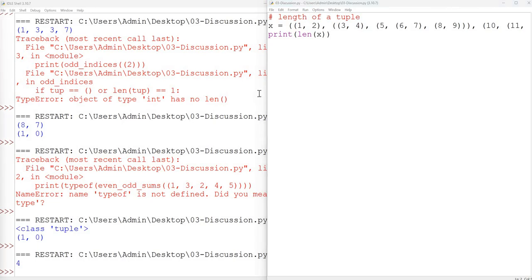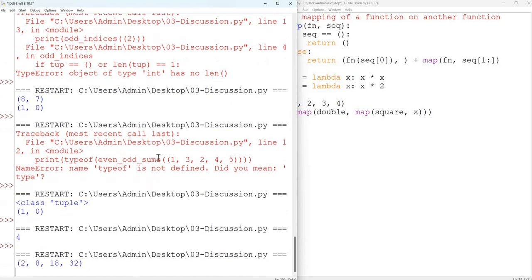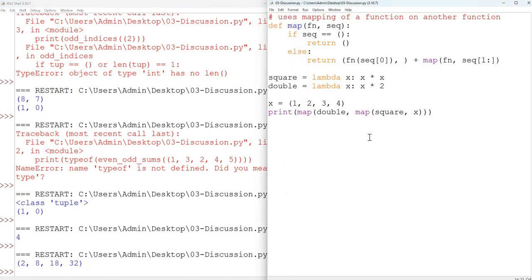Next, let's talk about mapping of a function over another function. Let's save this and run this file. You get these answers here. So what are we trying to do here? You are calling a function called map, which is this one.